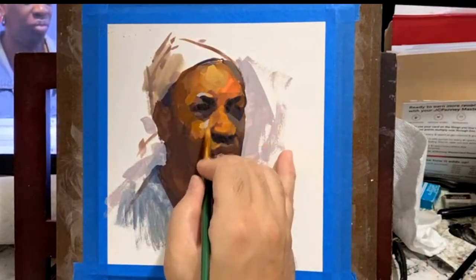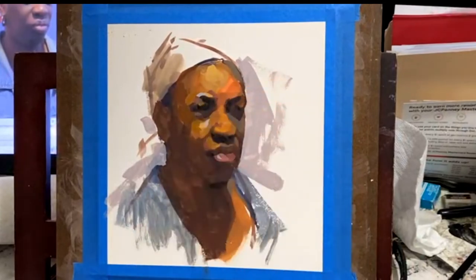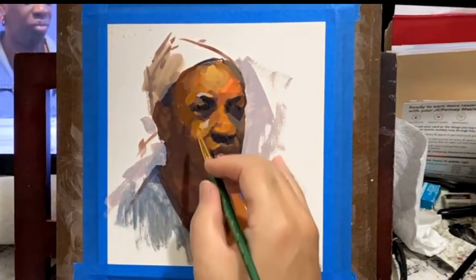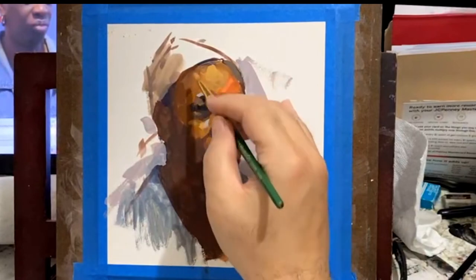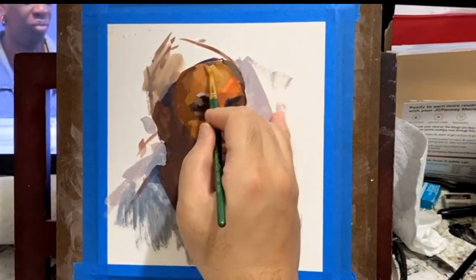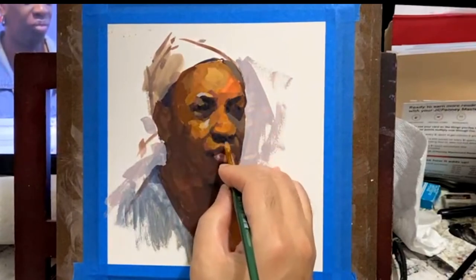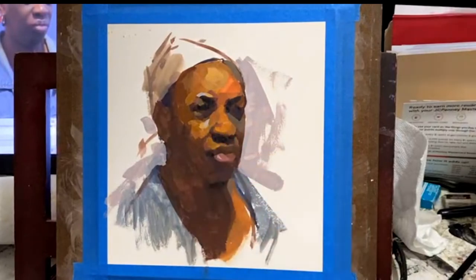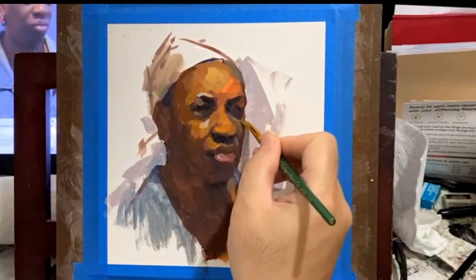I don't want to paint the shadows the way I actually see them in the photograph. I want to simplify those shadows, not put in so much variation, and just see it as a shape. But the temptation when you're working from a photograph is to give you a copy of the photograph. So I'm going to try and fight that compulsion to do that. All right.